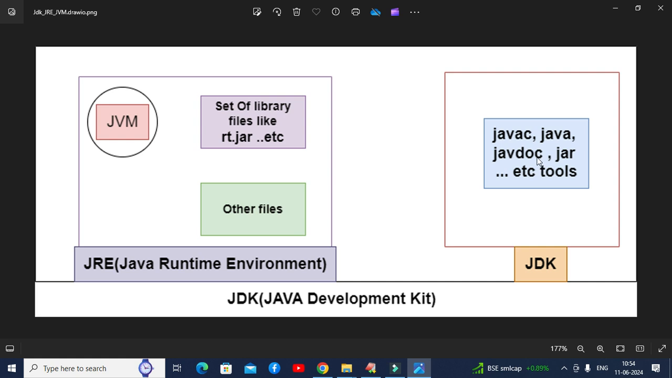Inside JDK, we will have all the development tools like javac, java, javadoc, jar, and other extra tools. When it comes to the Java Runtime Environment, JRE contains the JVM and a set of library files like the rt.jar file, other extra jar files, and other files. This entire JDK is available in the C drive of my computer.